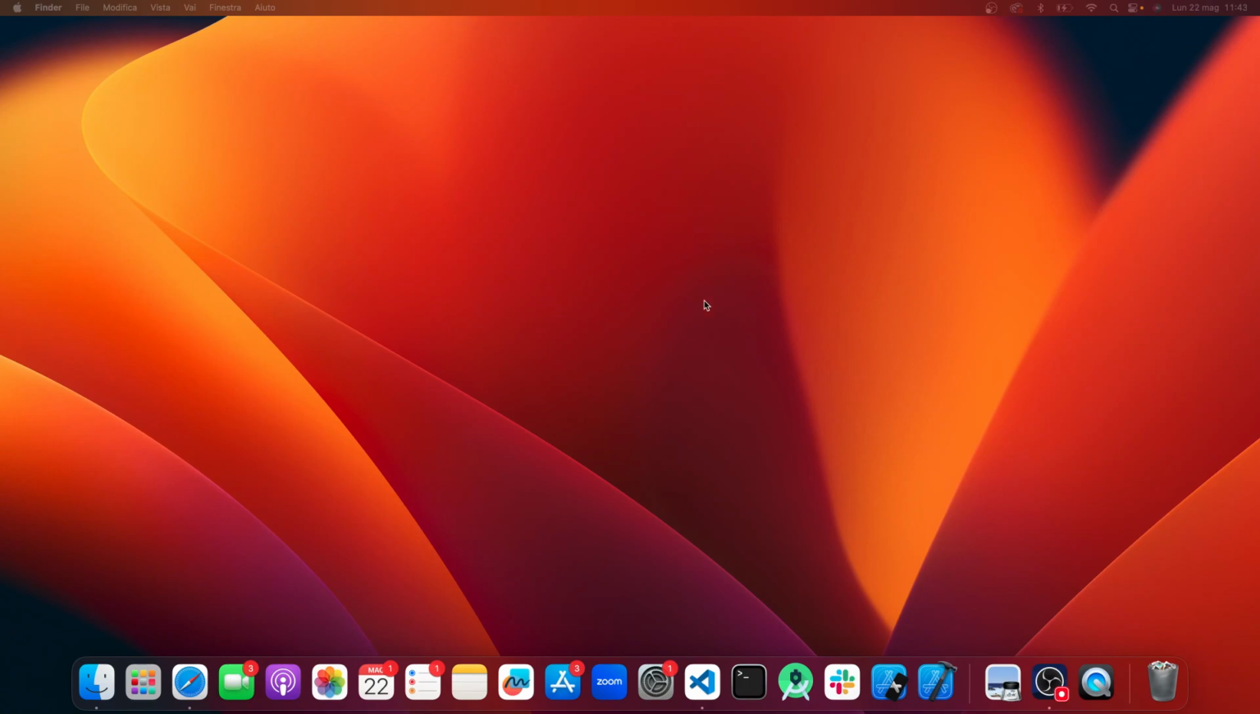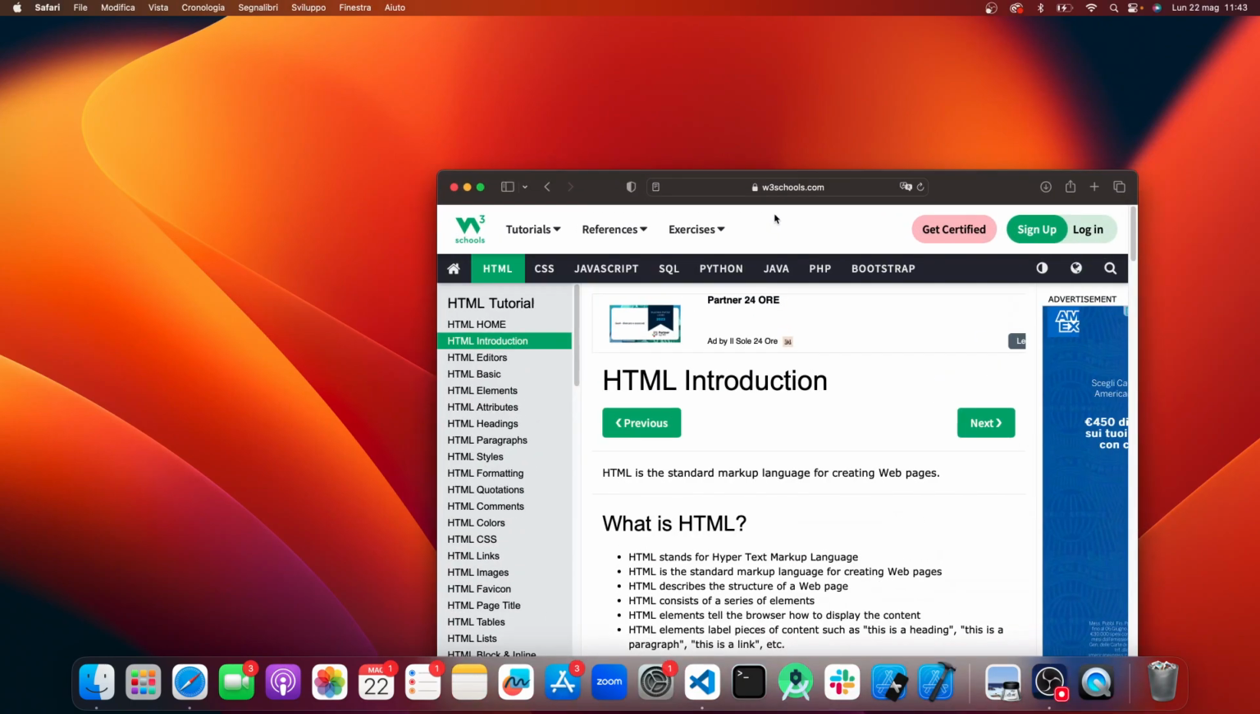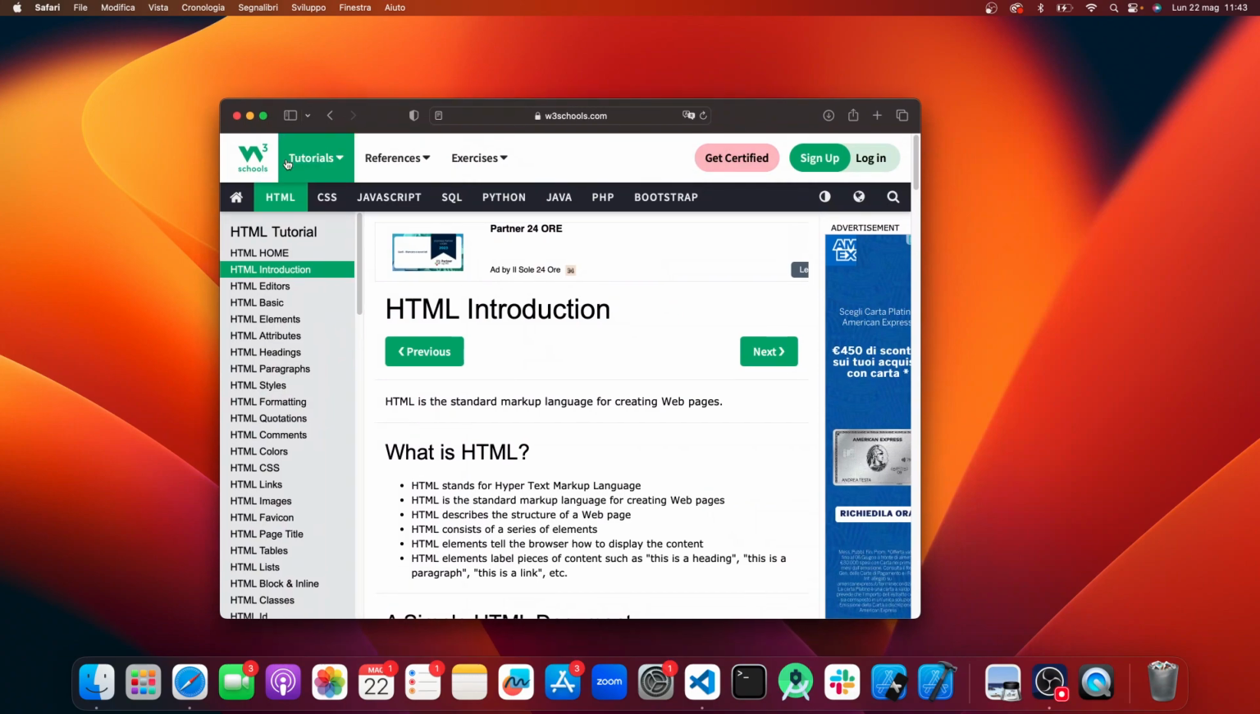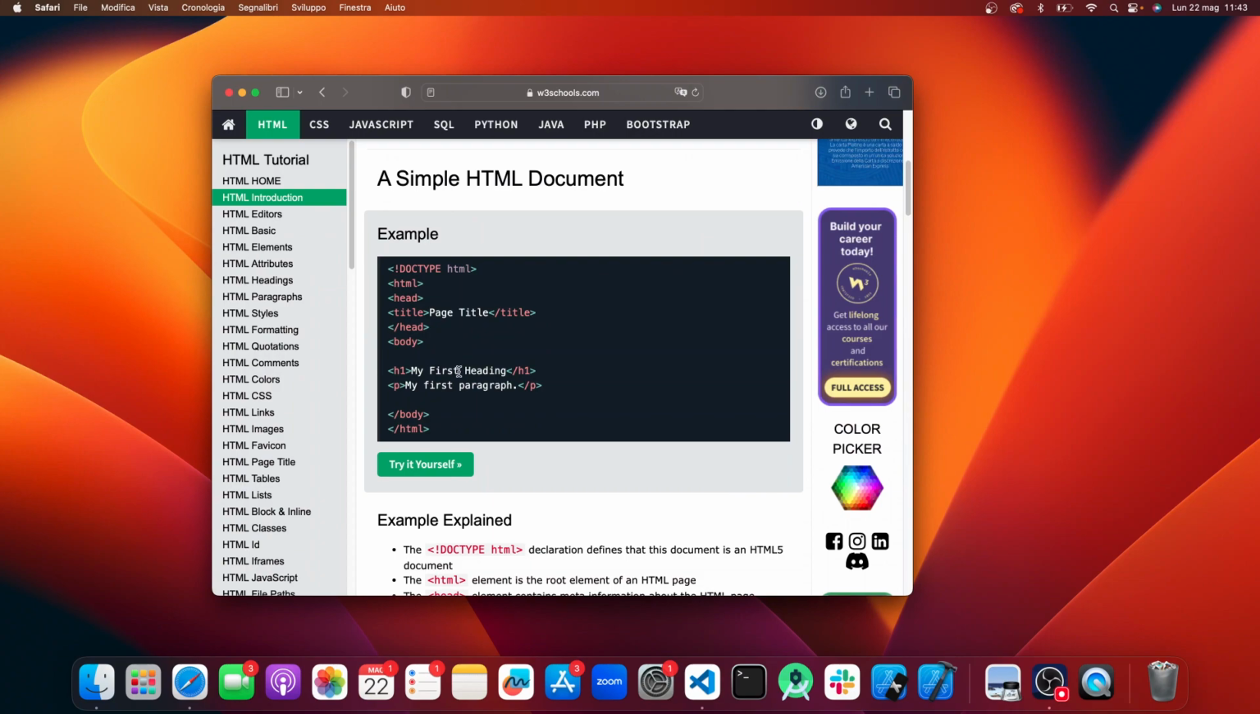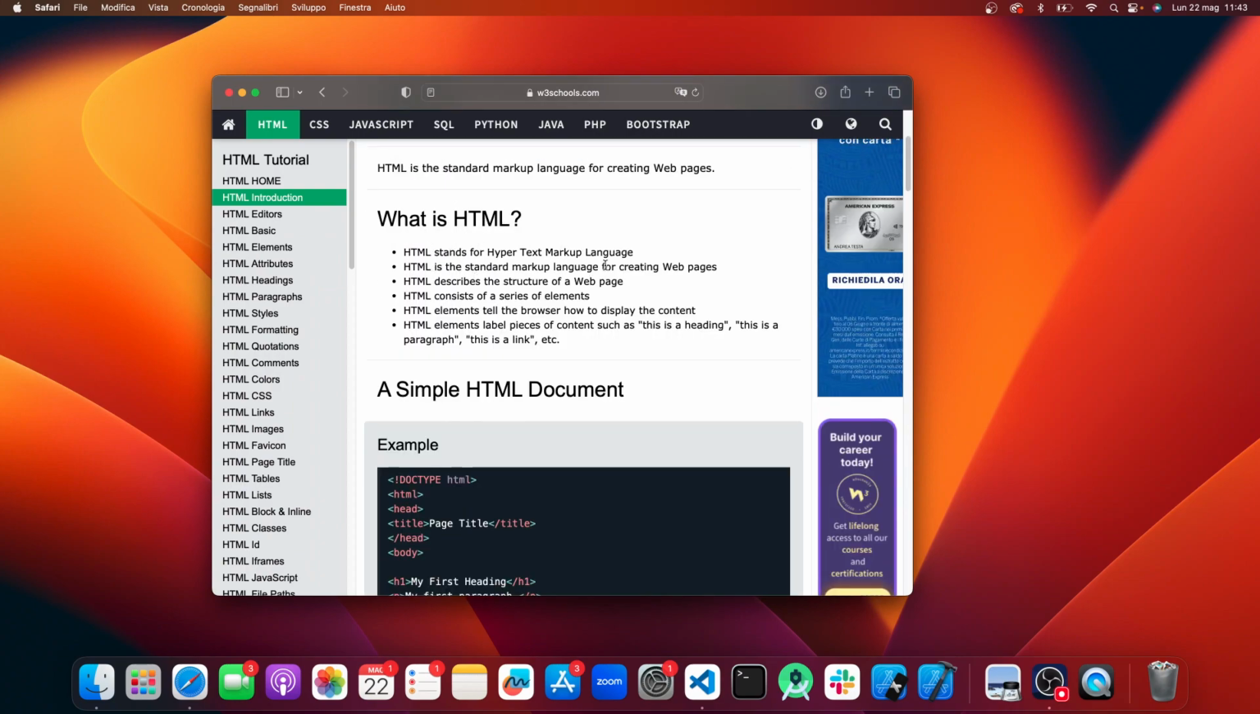For this video, I wanted to touch the very basics of HTML. If you don't know what HTML stands for, it stands for Hypertext Markup Language. I have this valid resource from W3Schools. They are a great provider for small snippets, and also for what HTML is. As I told you, HTML stands for Hypertext Markup Language. HTML is a standard markup language for creating web pages. It describes the structure of the web pages.